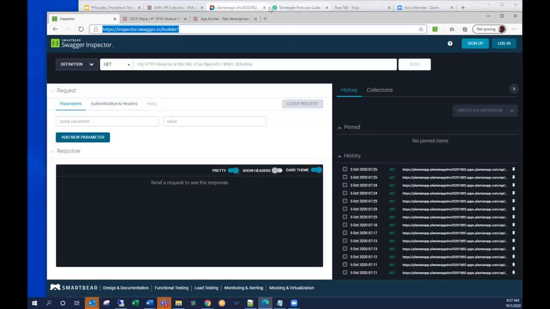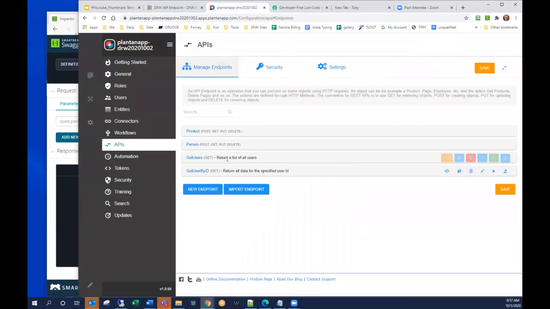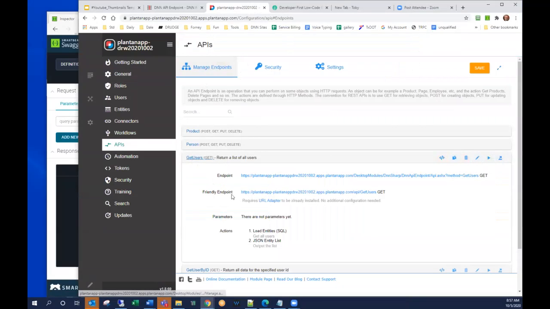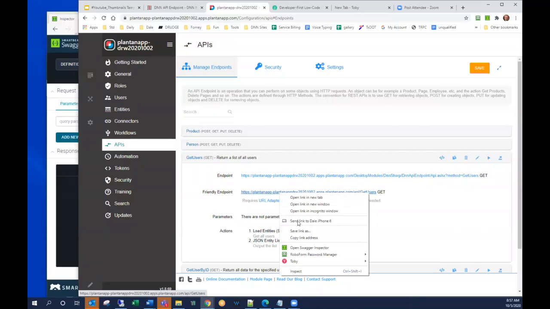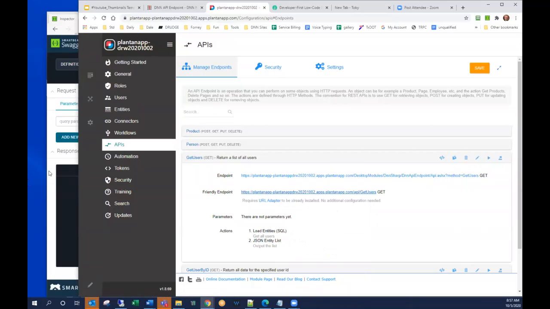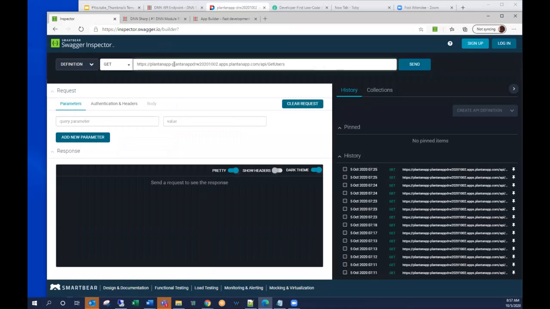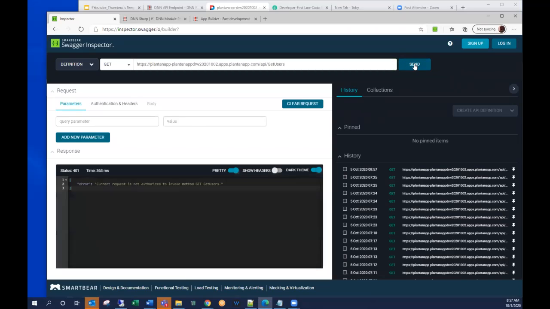So we'll go to our endpoint, and if you edit the endpoint, now we see a friendly endpoint name here. So we're going to test out get users first. So I'm going to copy this link address and put it in the get parameter. When I send that request, we're going to get an error that the current request is not authorized. That, of course, is because we're not passing the authorization token.